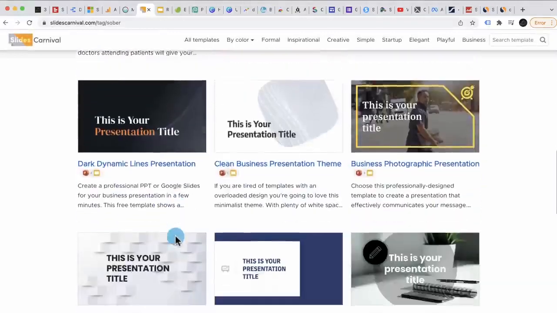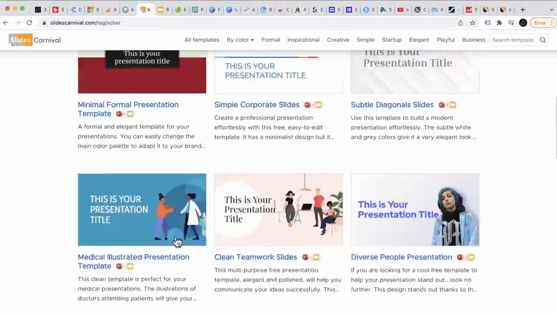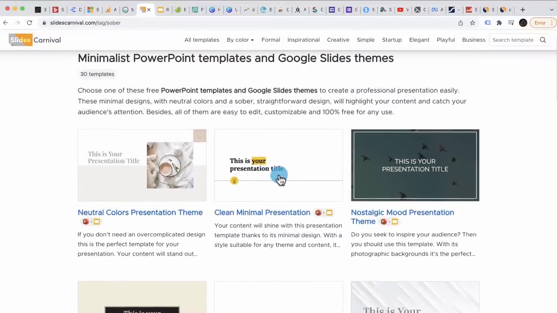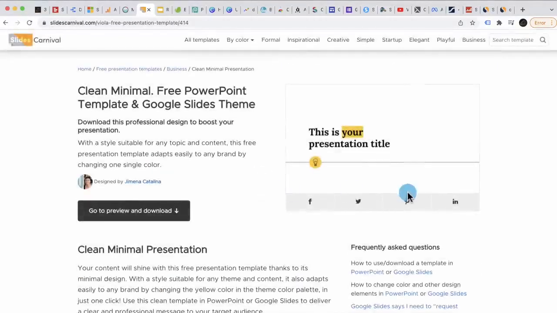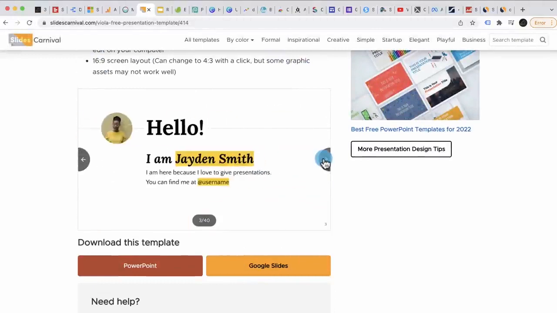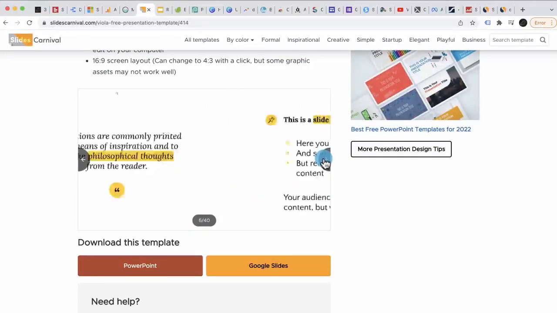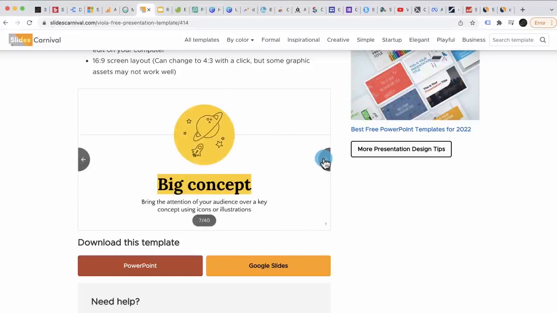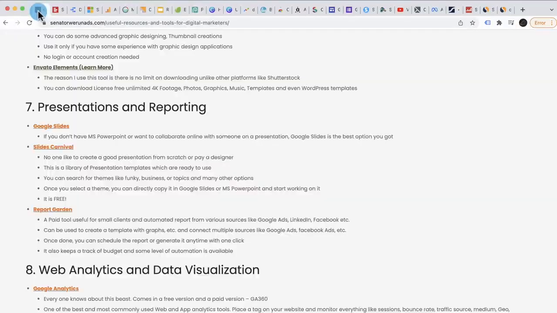Let's say I go here, it will show me in this category clear minimal presentation, and I can see all these slides on this, let's say second one, third one, fourth one, depending on what kind of slides you need. A template has multiple slides, and when you like something, you can either click on Google Slides. It will automatically give you a copy which you can start editing in Google Slides, or you can download a PowerPoint version and edit it later in Microsoft PowerPoint.